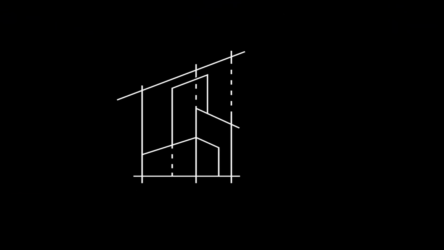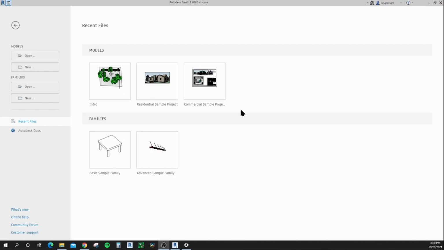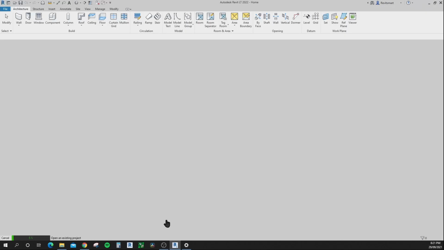Alrighty guys, welcome to the deep dive of the user interface. I'm going to go through in detail each different part of the user interface. I'm pretty much going to tell you what every single button does, at least every button that I use on a regular basis. Let's just go ahead and open up the commercial sample project this time. See how spicy that is.